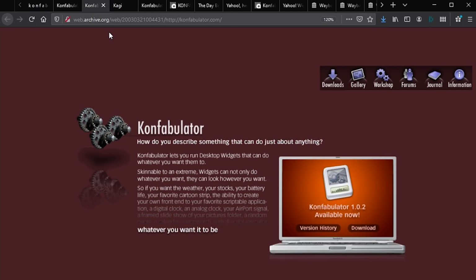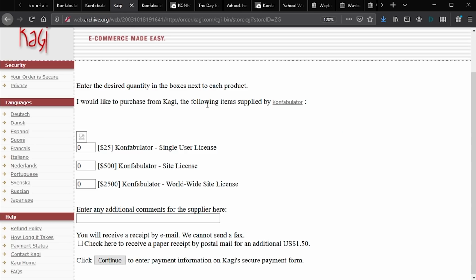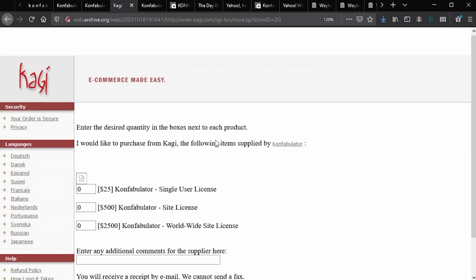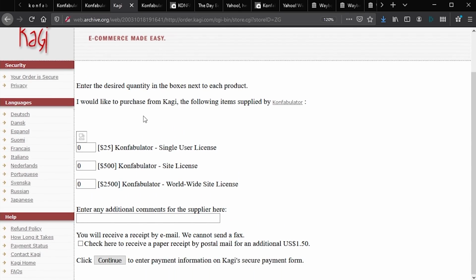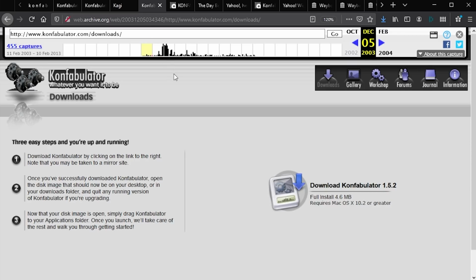There was a whole community of people developing all sorts of gadgets for Confabulator. It was exclusive to Macs originally. This was not free software though. This cost money, because this was definitely a big undertaking project. It cost $24.95. Here is a snapshot of their checkout page. And so it costs $25 for a single user license, $500 for a site license, and $2,500 for a worldwide site license. It was later dropped to $19.95, and they eventually released a Windows version in 2004.